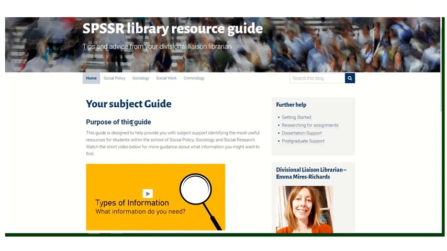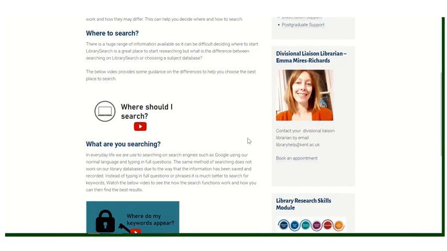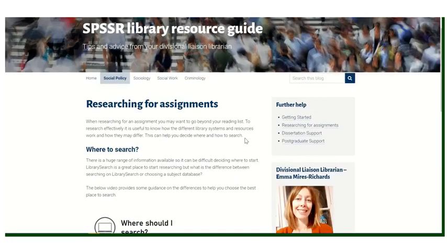It will tell you the purpose of the guide, and it may break it down into various different categories or sub themes that you can click in and have a look at. Things like getting started and researching for assignments give you some key things you might need to do, and there might be some videos in there that you can watch. So do take a look at some of those and maybe bookmark them for your particular discipline, because it means you can just go back to that whenever you're ready without having to remember all the different names of the resources. It will highlight all of them for you within those resource guides.